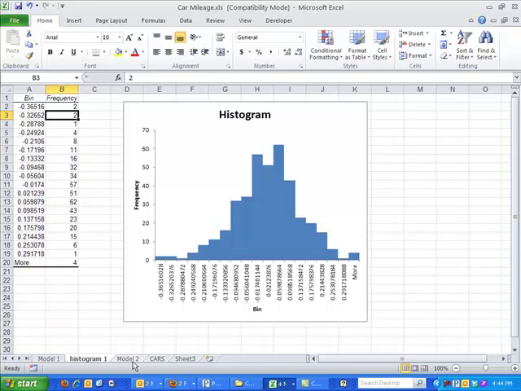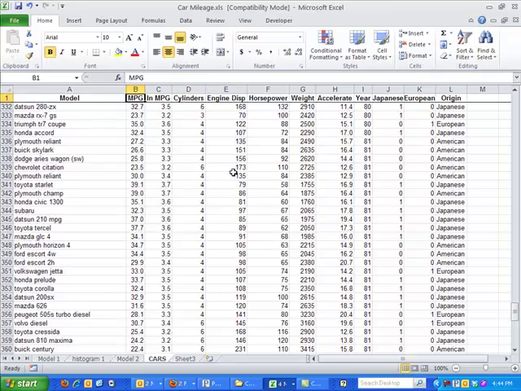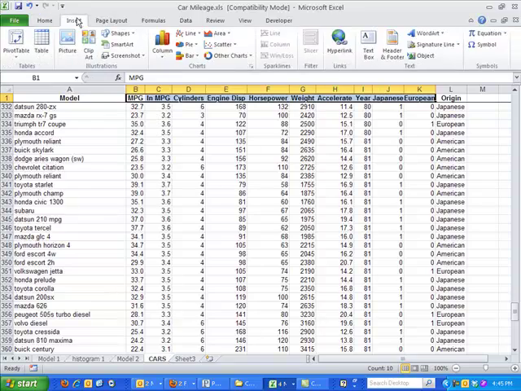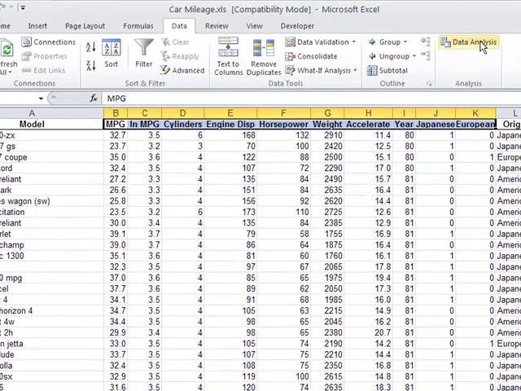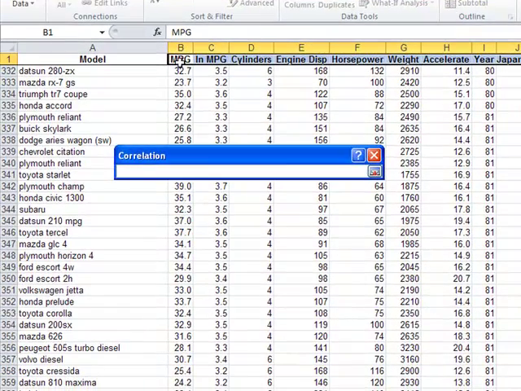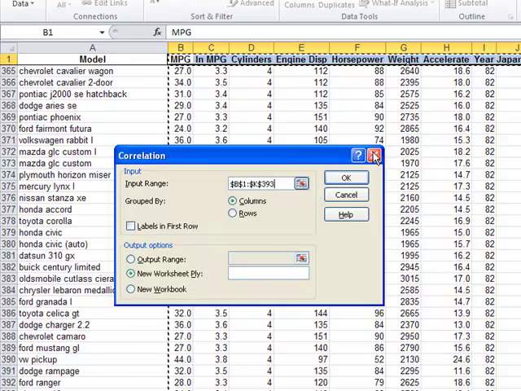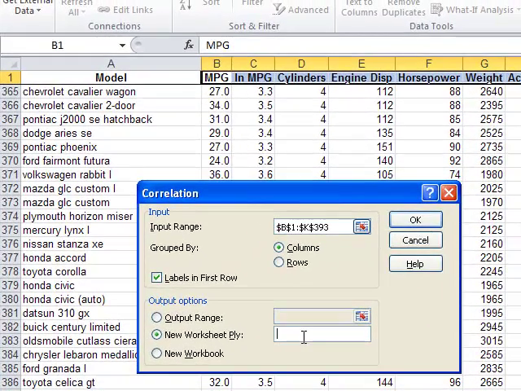Pretty good distribution. So finally, we want to make sure that there's not too much collinearity going on here. All right. So how do we do that? We go to data analysis, correlation. Highlight all this data, Control Shift down. Labels in the first row. Let's call this correlation 1. Click on OK.